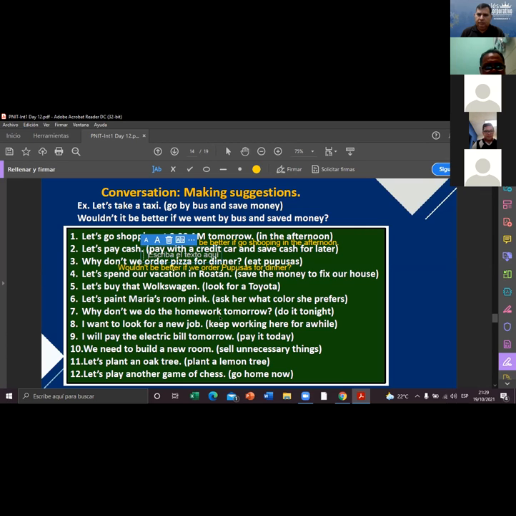The second one is missing. Order is missing. To change the verb. If you see, the first is to use order pizza. Teacher, in the parentheses, to use eat pupusas. Different order. Would it be better if we ordered pupusas?